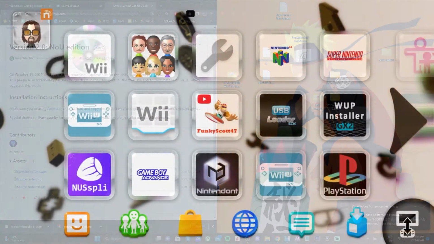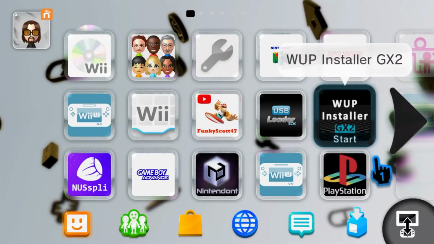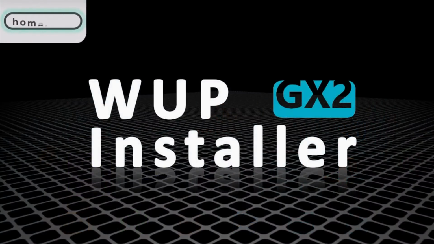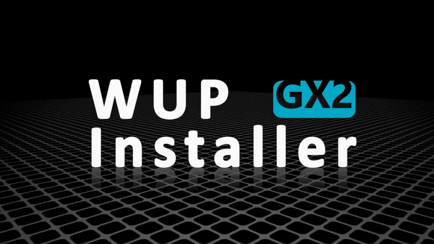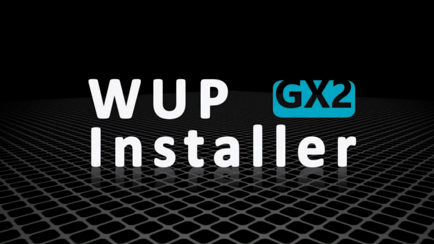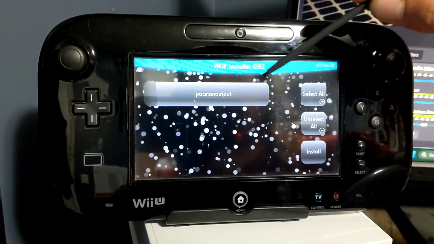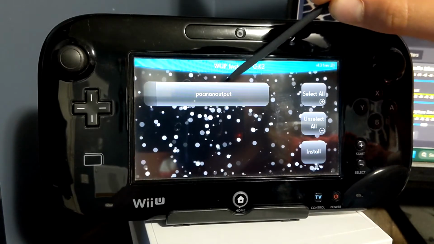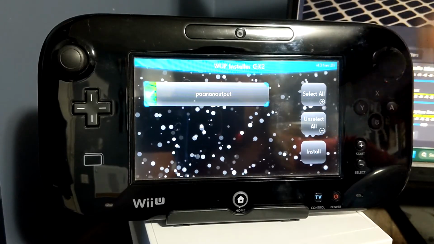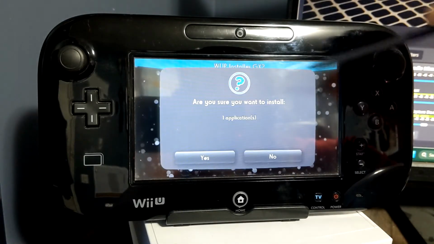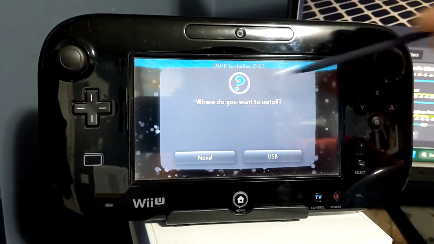I'll meet you there. Now over on your Wii U, head into your WUP Installer GX2 channel, and once this opens up, I can only show the rest on the gamepad, so I'm just gonna switch to my camera quick. As you can see, on the page that pops up is Pac-Man output. All we're gonna do is click on it, click install. Are you sure you want to install? Press yes. Where do you want to install it?